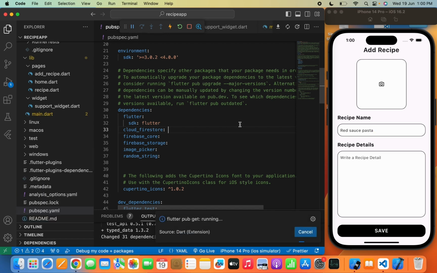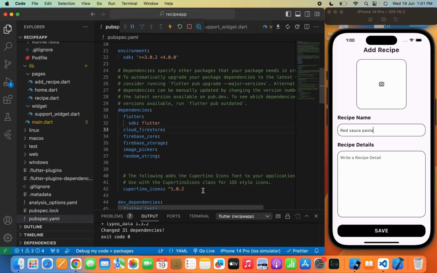Now let's run the packages. As you can see, Flutter pub get is running. Here it is done, and we have successfully run all the packages, and you can simply remove a version. Now it can take any version according to the Flutter version you are using.